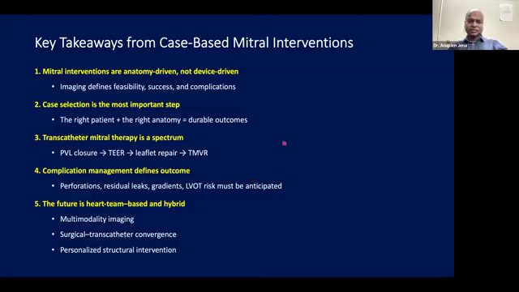Again, many of the times it is palliative also. Complications can be perforation, residual leak, gradient, LVOT obstruction. Multimodality imaging with CT, 3D TE is important. Even ICE is also coming up, though I have no experience of ICE in my valvular interventions. I use ICE for EP, but I have no experience with valvular interventions.